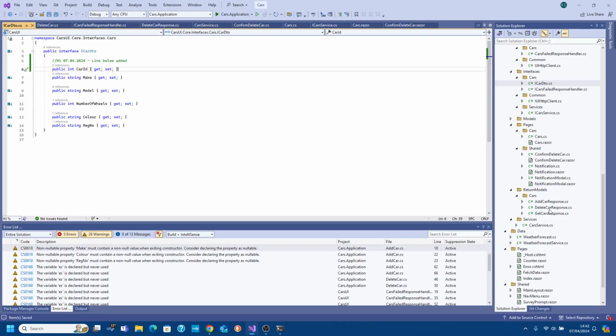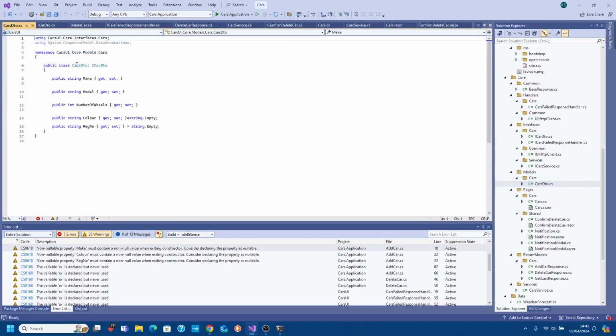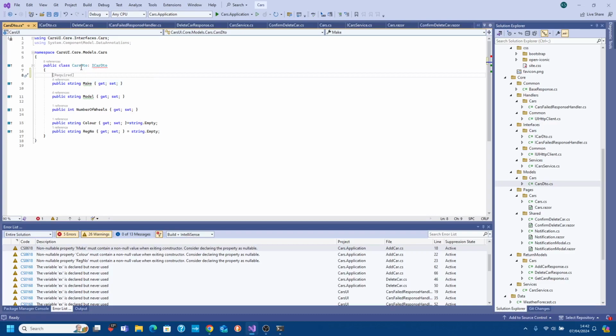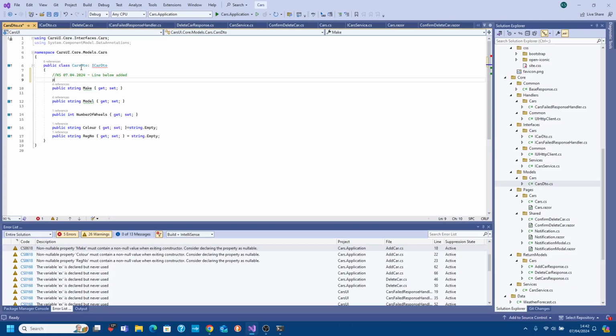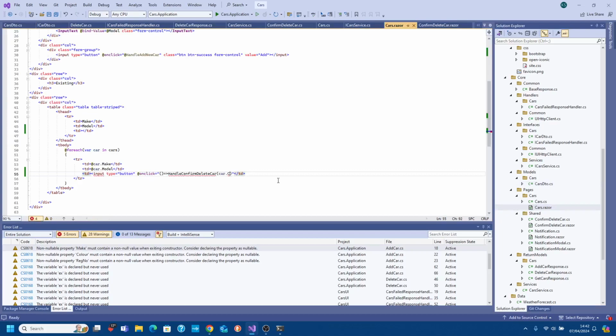Okay, so we've got an interface. We also need it in our DTO models. So we're going to copy this up here and say 07.04.24 line below added and do public int car ID, it's singular. Okay, so let's just save that and let's go back to where were we? Cars.razor. So do car ID.